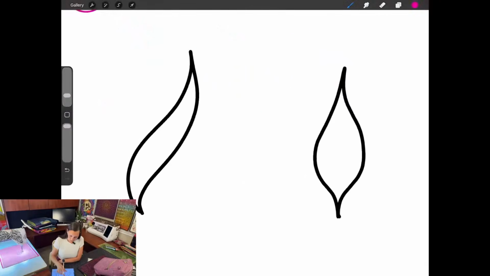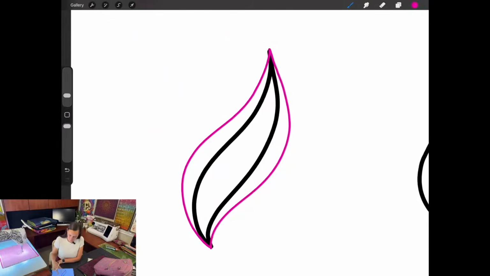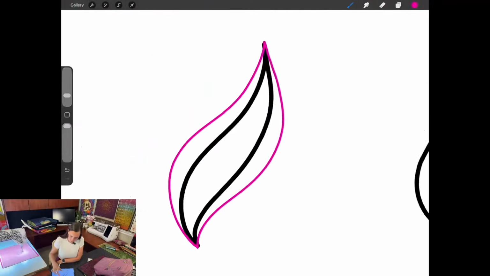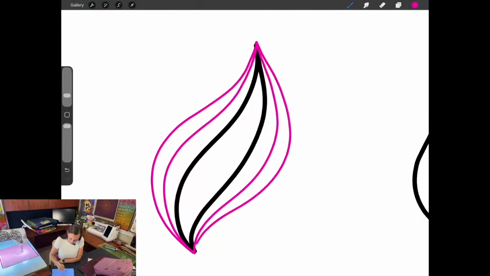Okay. All right, with the leaf, when we are adding layers, I would say that it would touch at the top and at the bottom. Now remember, with leaves and with flower petal shapes, the more you layer it, the chubbier it's going to get, but it's not going to get any taller. And we'll talk more about this when we do the echoes.